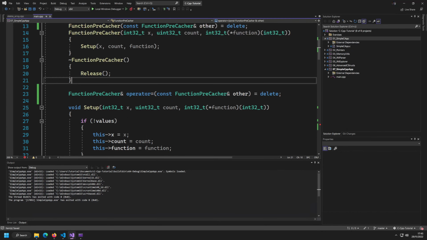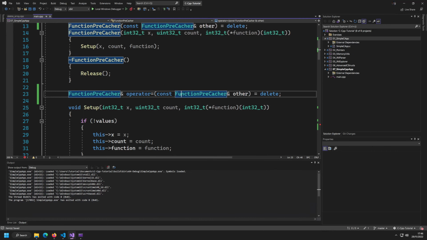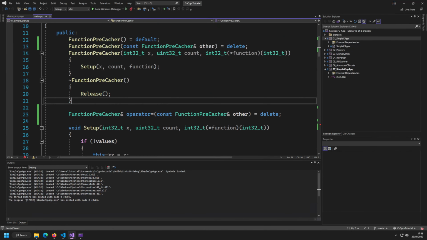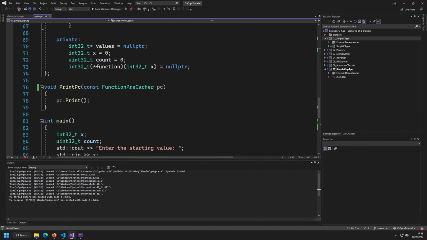If I write that, the operator itself gets a different color, and if I hover over it, you can see it has been recognized correctly. The function precacher reference, operator assign, looks good, and this is exactly how you overload operators: by taking the keyword operator and the actual operator you want to modify, here an assignment, so that the compiler understands what you want to do. This is how the assignment operator looks, and if we delete this, it is deleted and shall no longer work.